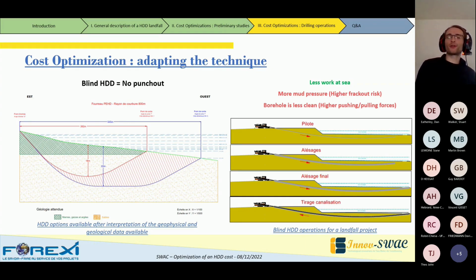But again, this is not a miracle solution and comes with quite a lot of risks, as I've just put on the slide. There's a lot more mud pressure, so we have higher frac-out risks, which is a big problem when it comes to HDD.